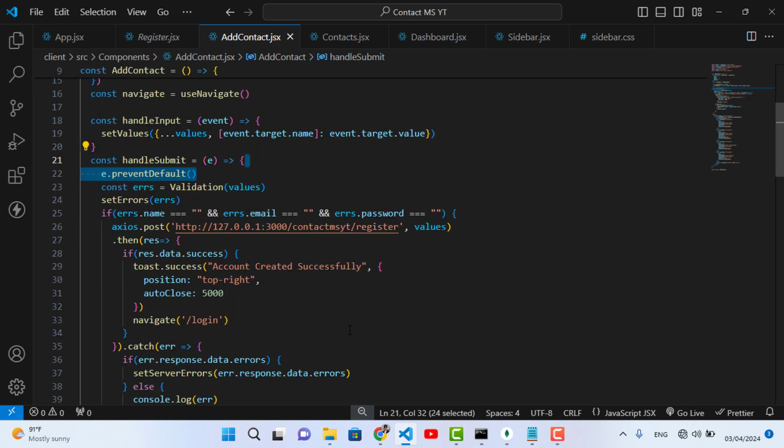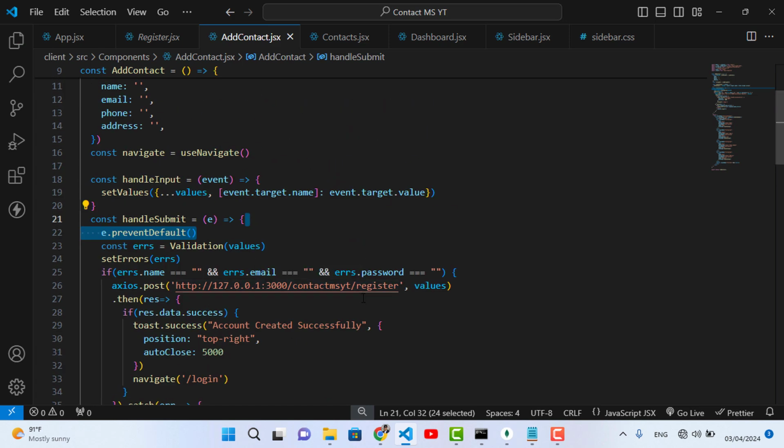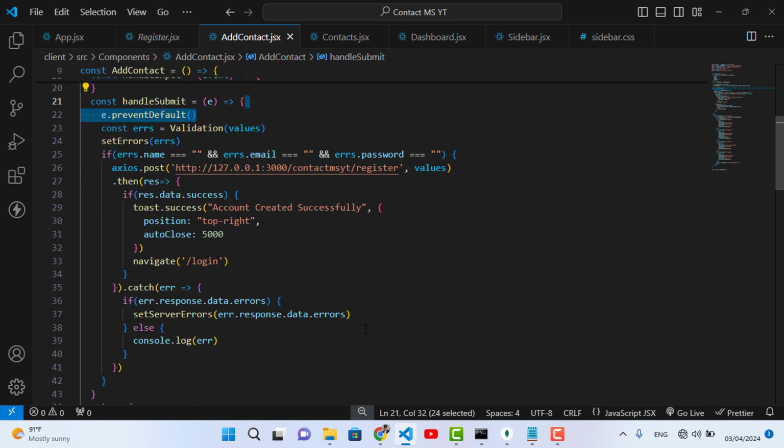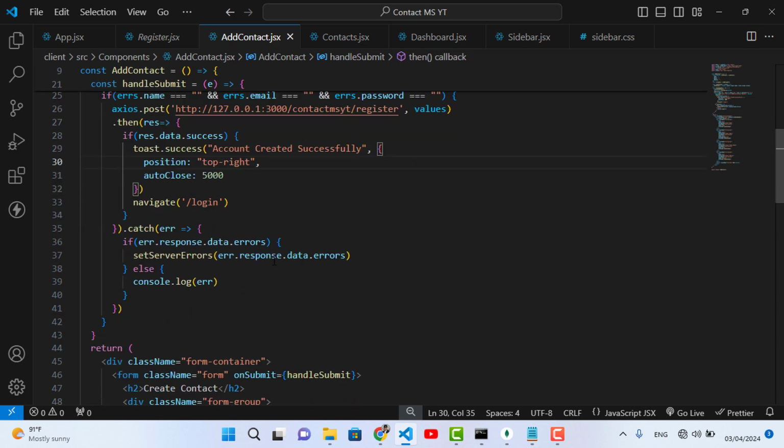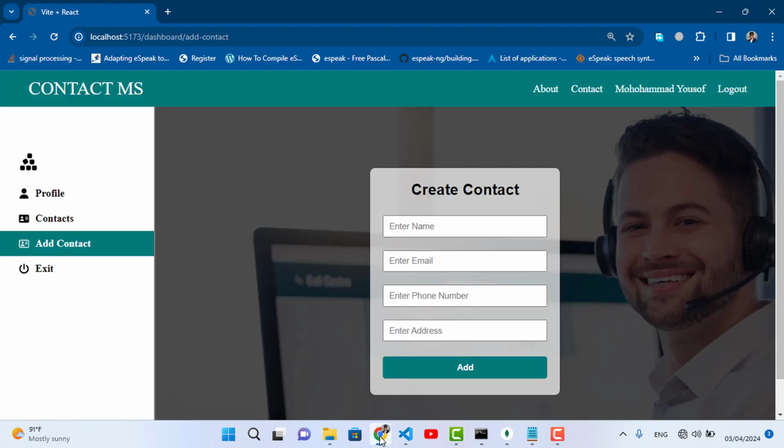So what else has been removed? We will work on the submit function later, but first of all we will design it. Let's first check how it looks. So it looks like this. I will just change it. I will add the CSS code and it will look better.